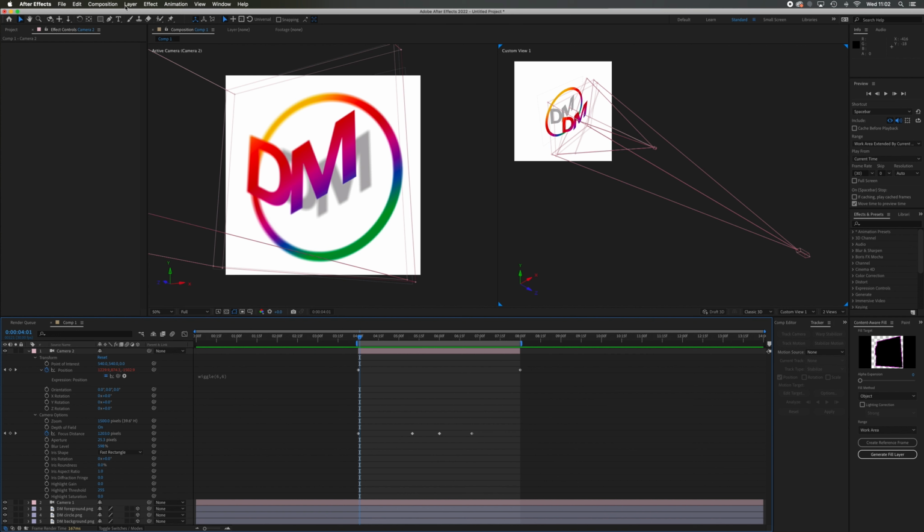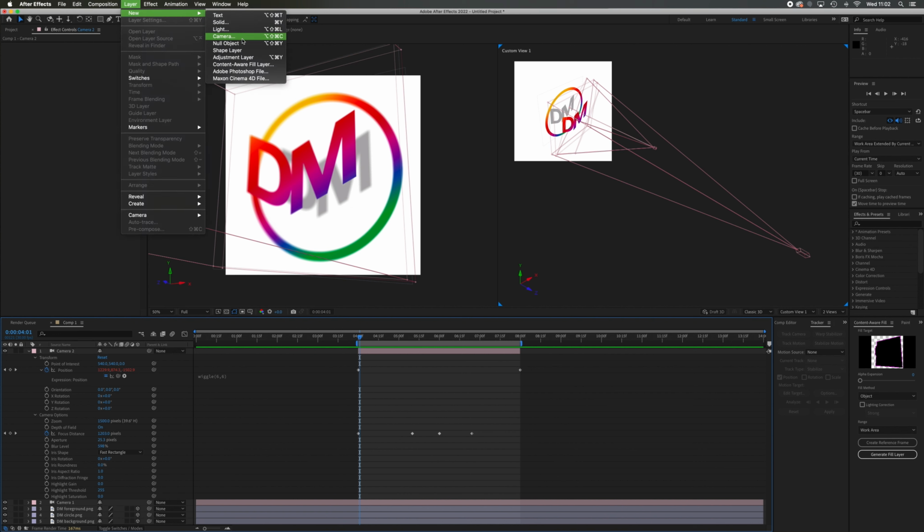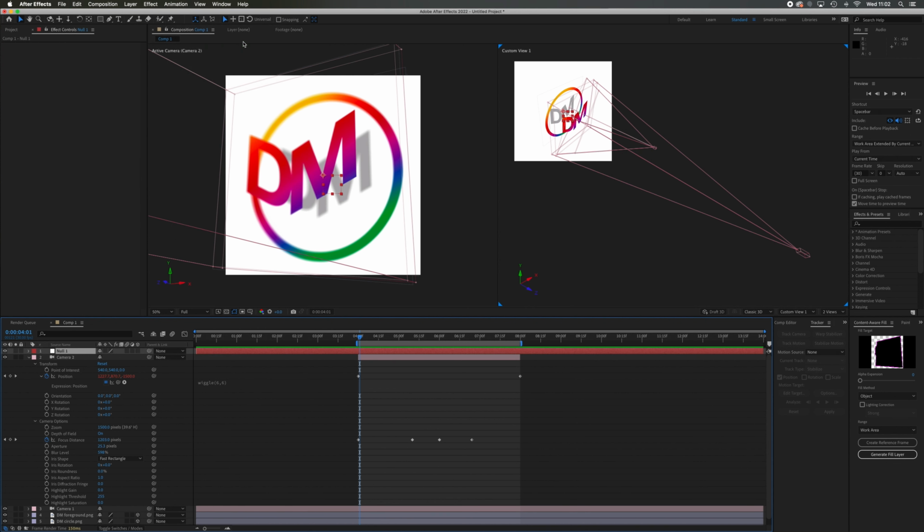So what we're going to do is come up to Layer at the top, then New, and Null Object. If you remember Null Object from motion tracking and what have you, a null is simply a clip that has no data in it. And we can use that null to apply a controller, which we can then use to control our expression.